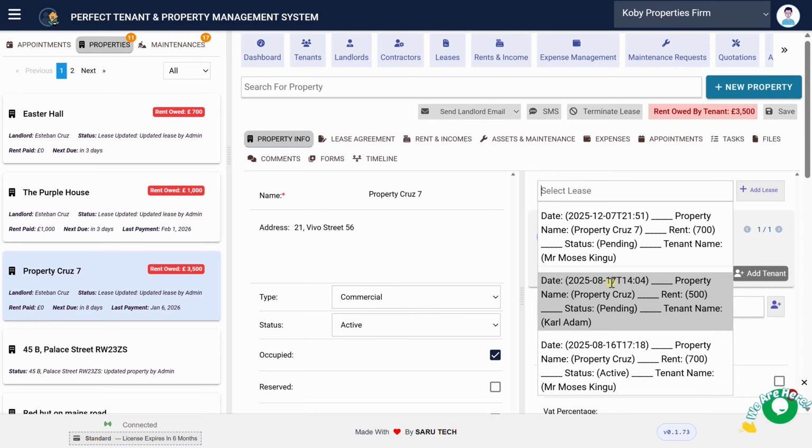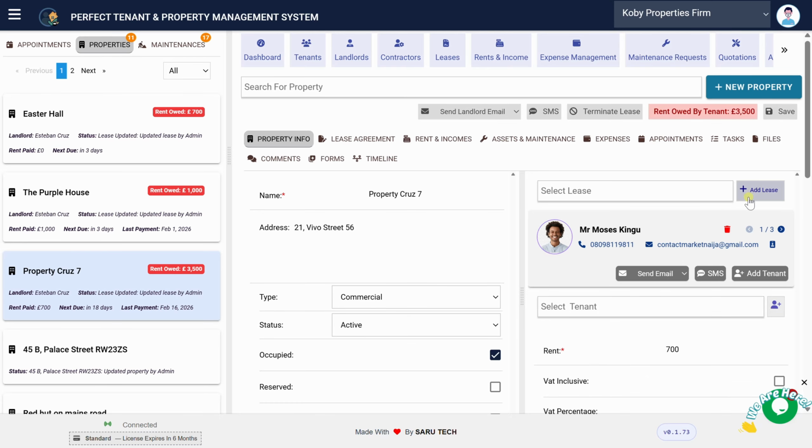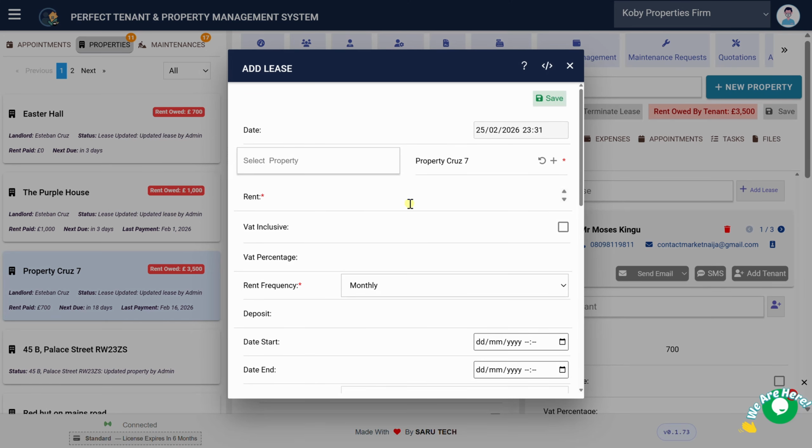To create a new lease, click the Add Lease button. This opens the lease form, which is also fully customizable through system settings. The first thing you'll enter is the rent amount. For example, I'll enter $600.